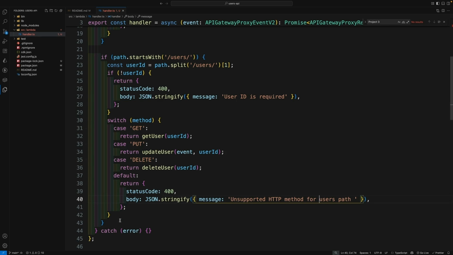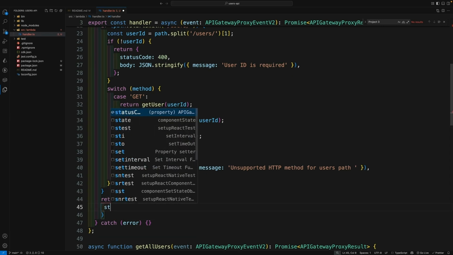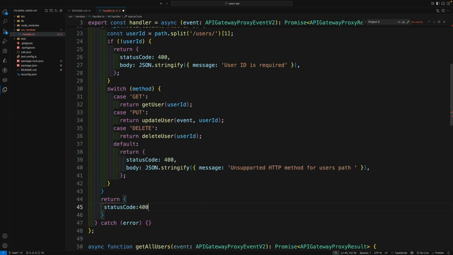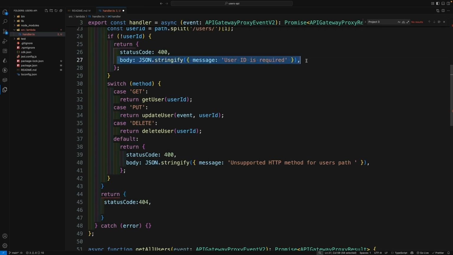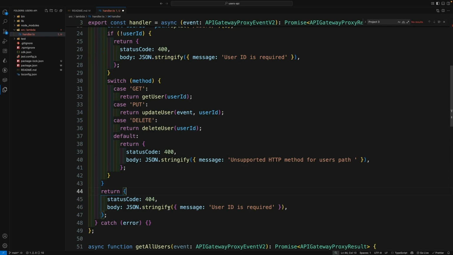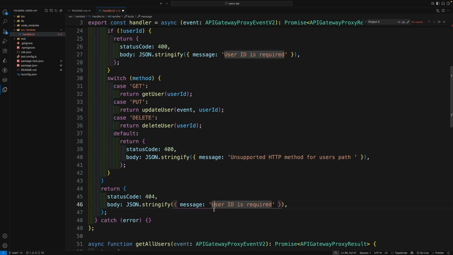And after both if statements, we also want to come up with 404. So let's say that there is some kind of route that doesn't match any of the URLs. We simply want to go with return, then status code, and we'll provide over here 404. And we want to send back the body, JSON.stringify message, and in this case, we'll say not found.